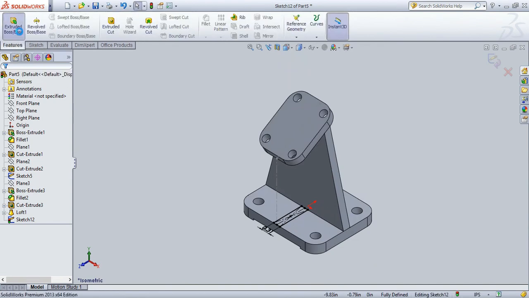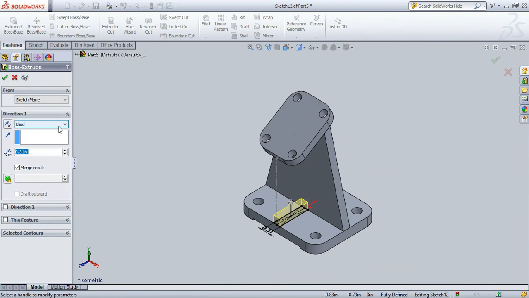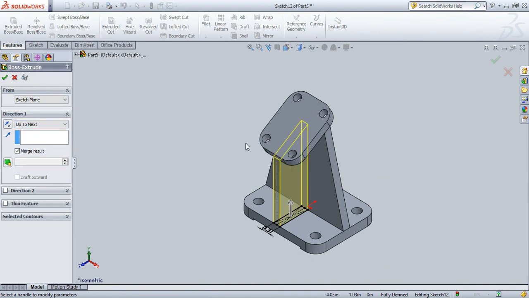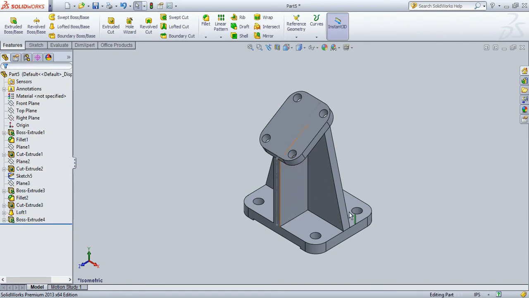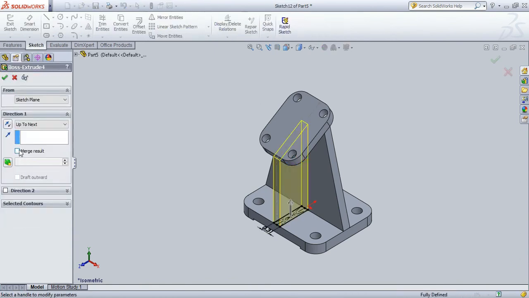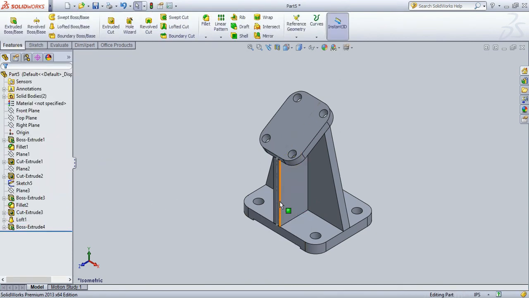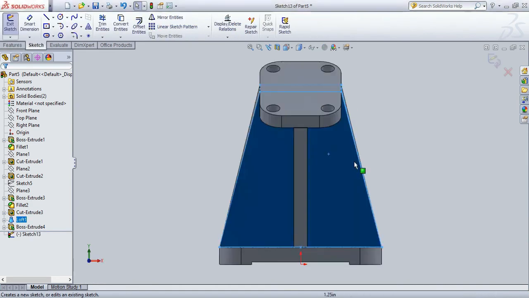Then extrude. So the direction 1, we will be pressing up to next. So you can see, up to the next. That's correct. As for the second, edit, not merge result. Okay. So after that, we can just hide this center line by pressing this hide, and select this face of this loft. Edit sketch, normal to.